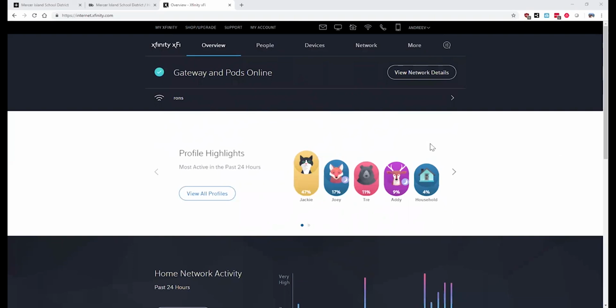In order to configure these settings, you'll want to first use a web browser to go to internet.xfinity.com. Again, that's internet.xfinity.com. When you first go to the website, you will be required to log in with your Xfinity username and password. I've already logged in, so when I go to the service, it automatically takes me to my dashboard. The dashboard here shows me which profiles I've already configured and a quick summary of who's been the most active on the internet in the last 24 hours.